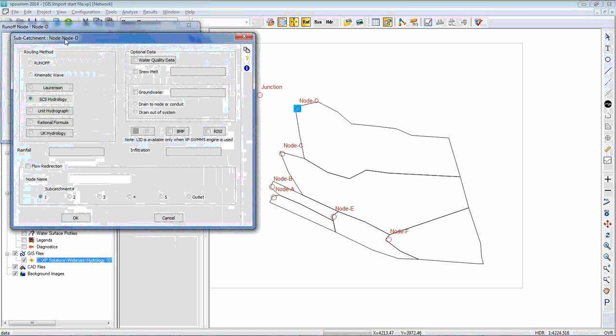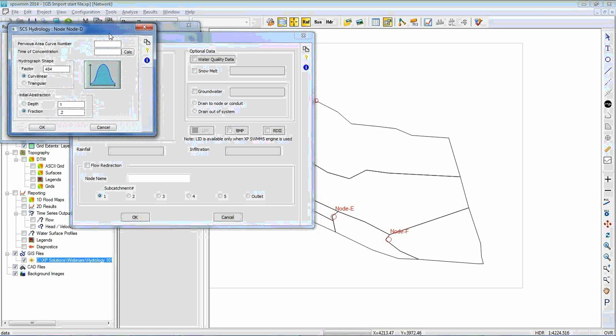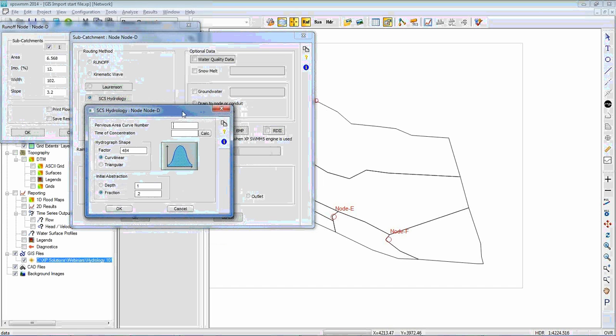If I go into the catchment, I would then need to tell the software which hydrology method I wish to use. In this example, I'm just going to show the SCS hydrology. And SCS hydrology relies on curve numbers for its loss method, and also a time of concentration. The time of concentration could be roughly identified based on the length of the catchment, of course, or using other calculation methods. But just for today's example, I'm going to assume a 15-minute time of concentration.